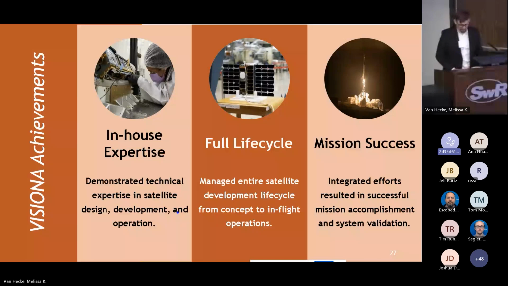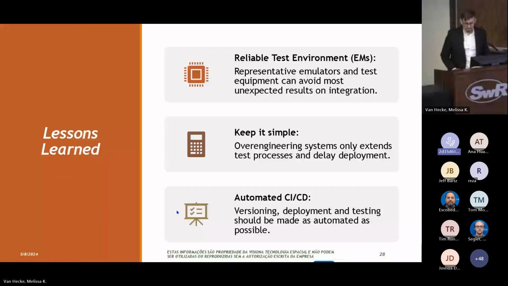Lessons learned. Finally, we had a reliable test environment. It's important to have a representative emulator and test equipment to avoid unexpected results on integration tests.